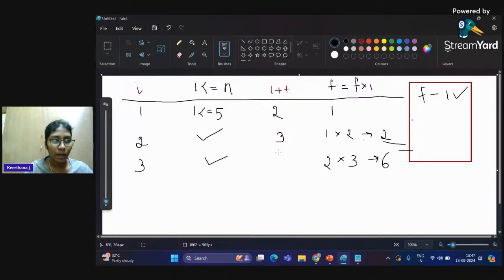Next the i value will be incremented to 4. Now the i value is 4, so it checks whether i is less than or equal to 5. So 4 is less than or equal to 5, the condition is true. So I'll be doing 6, the f value, into 4, which is 24. Now the i value is incremented to 5. My current i value is 5, and I'll be checking whether 5 is less than or equal to 5. Yeah, 5 is equal to 5, so the condition is true.